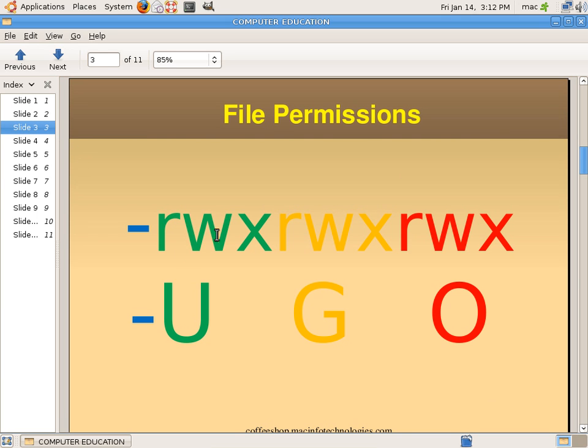We have 10 characters representing the permissions of a file. The first character explains whether it's a folder or a file. If there's a hyphen, it's a file. If there's a D symbol here, it would be a directory, or the folder.